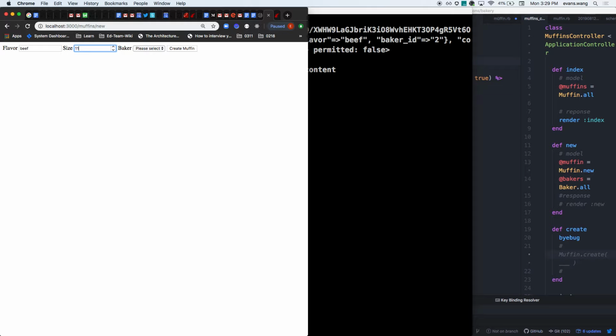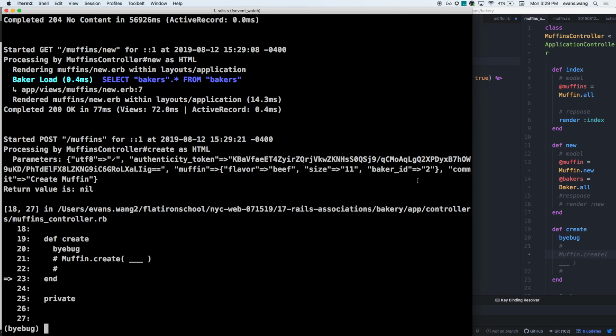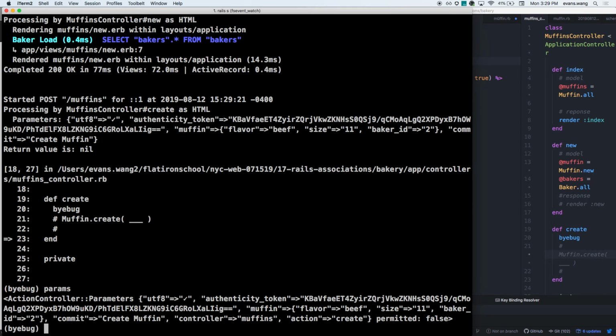Oh, let's go 11. Let's just, might as well, right? Beef. All right, so Simon's going to make this. Hit create. I'm going to check my params. See that? And inside the params hash, there's that top level key of muffin that points to the 3 attributes that I want: flavor beef, size 11, baker with that ID of 2.